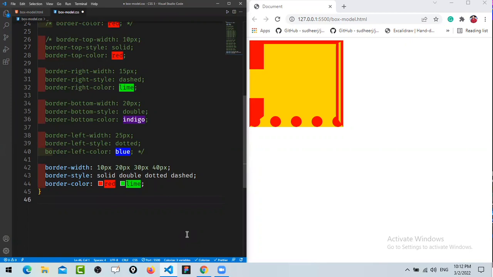Top and bottom in red, right and left in lime, right and left, isn't it? Yes.